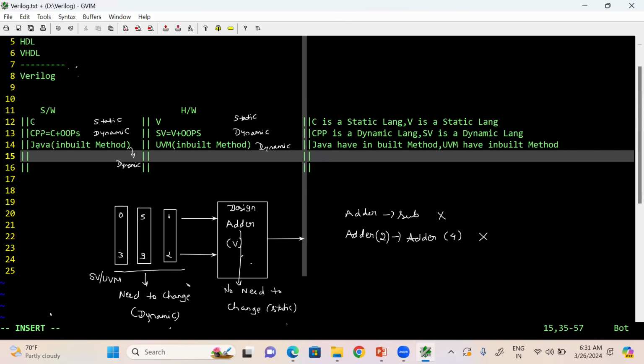Here you make a note. C is static, CPP or Java, they are all what? Dynamic.